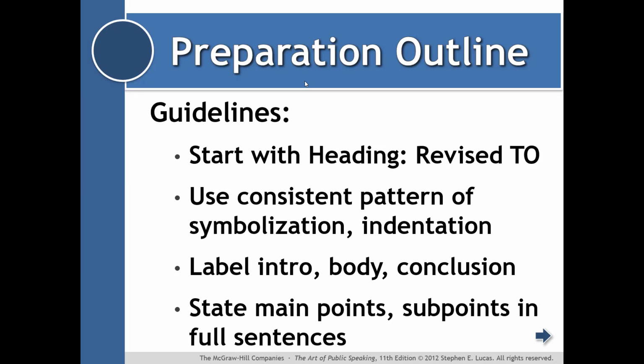use that framework, which is that consistent pattern of symbolization and indentation. Now, symbolization and indentation, what does that mean? It's another way of saying the letters, the numbers, and the spacing. So the symbols in symbolization, as it's referred to here, are those letters and numbers. The indentation is a way to refer to the spacing. So indentation means spacing and symbolization means letters and numbers.